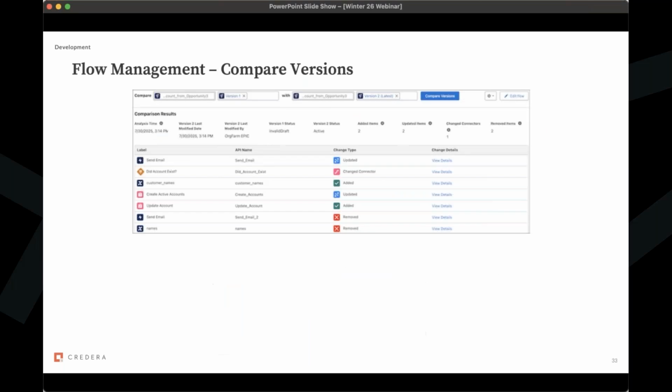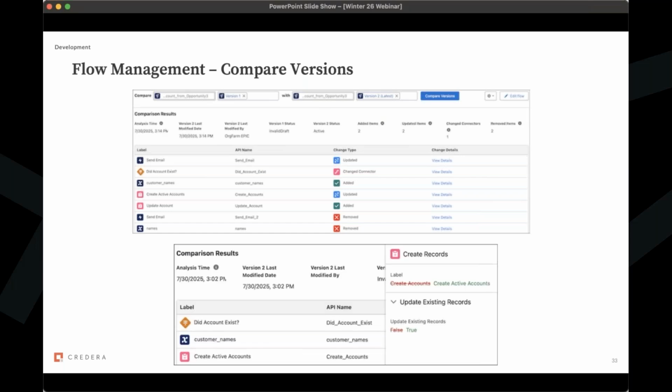You can compare flow versions in the automation app and see the changes made in an easy to consume format rather than having to look at two lots of XML and figure out what changed between them, or even seeing a set of XML changes and trying to figure out what those actually translate to. So you can see all the information about what changed there, and then if you click on view details, you'll see more information about a specific change, what happened there. So you can see the label changed here, for example.